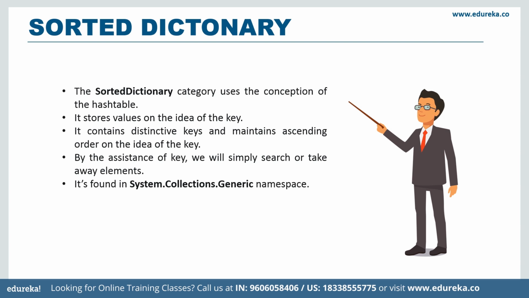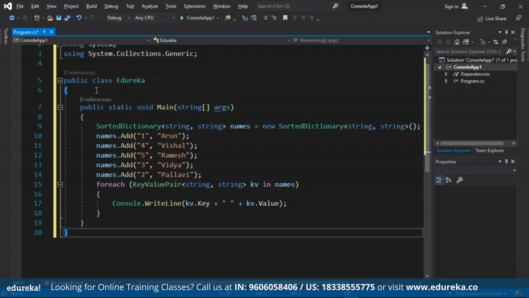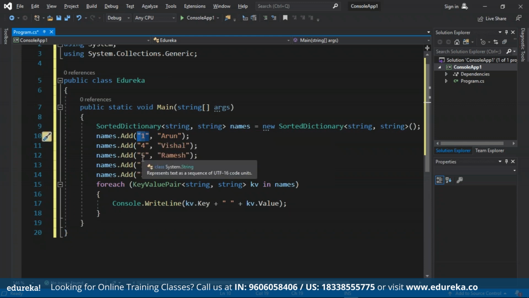Now let's execute a sample program to understand sorted dictionary. So this particular program is based on sorted dictionary. Now let's execute this and see the output. You can see that the numbers, or the keys, have been given in an irregular manner. Now let's see the output after executing.